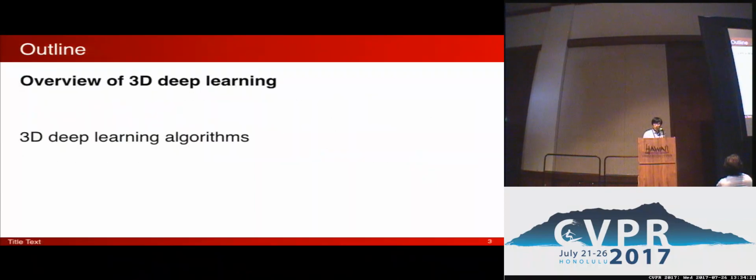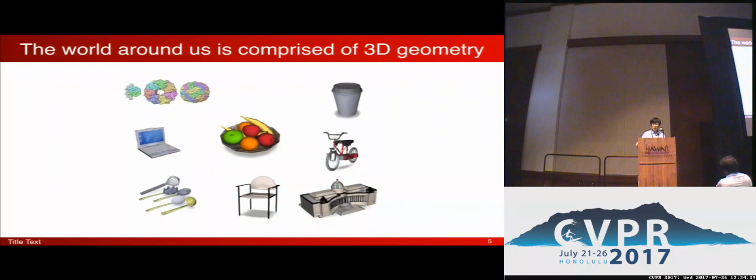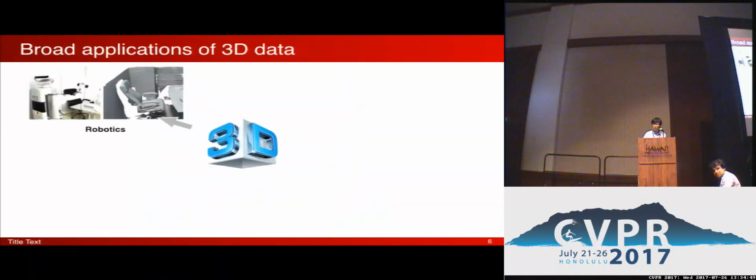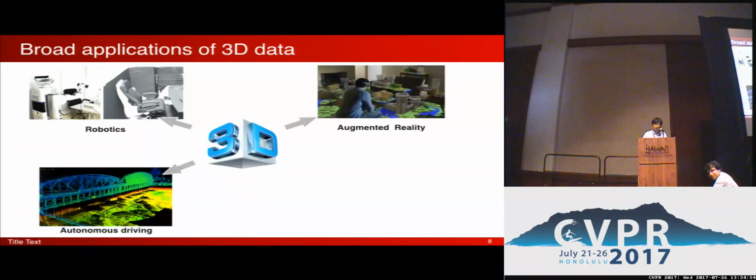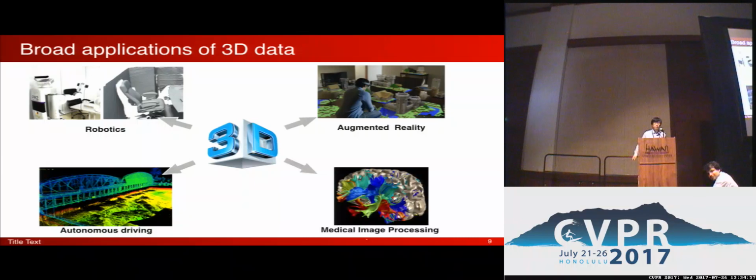I'm going to first give an overview of the background of why there's a new field of 3D deep learning. In fact, before talking about 3D deep learning, let me say that we're deeply interested in understanding 3D because our world around us is composed of 3D geometry, from the houses we live in to the cars we drive, and from the food we eat to the clothes we wear. So we need to understand geometry, we need to understand 3D. And 3D has very broad applications, like in robotics, augmented reality, autonomous driving, or medical imaging.